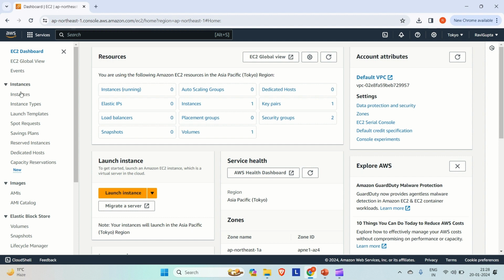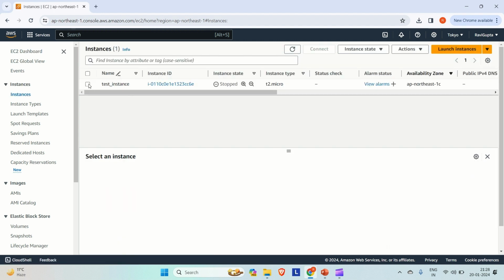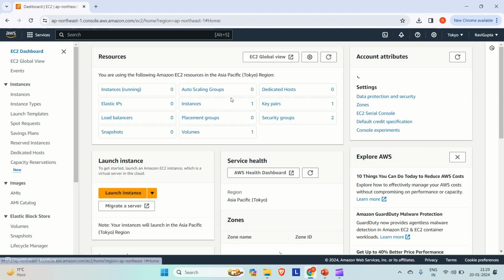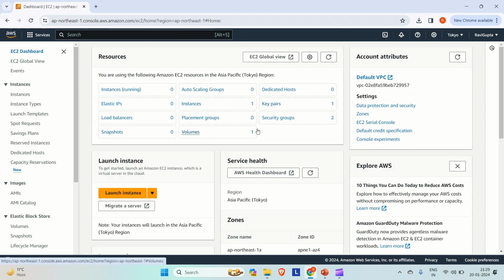If you go to instances and select this instance, or go to the instance state, you can find the terminate instance option. So directly you can terminate here, but I suggest that first of all you go to the EC2 dashboard, try to delete all these things one by one, and then delete the instance.